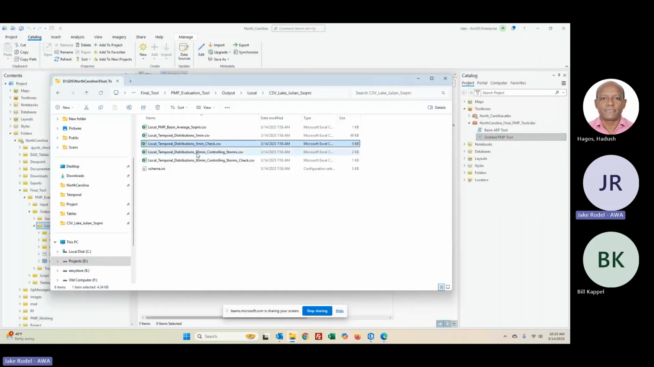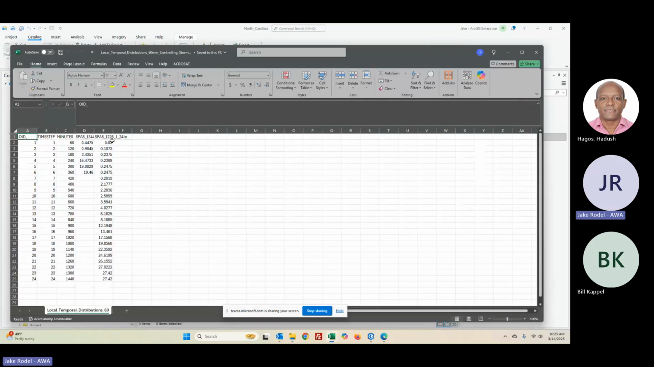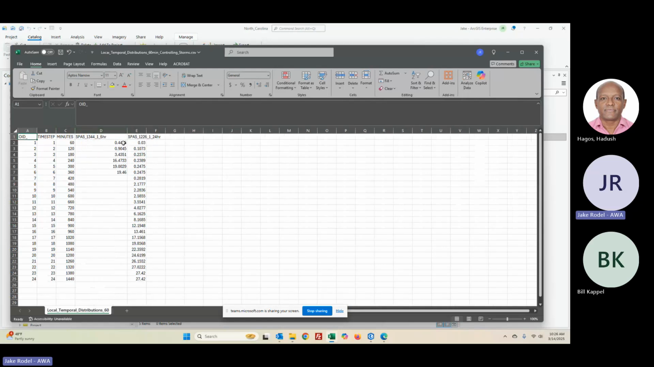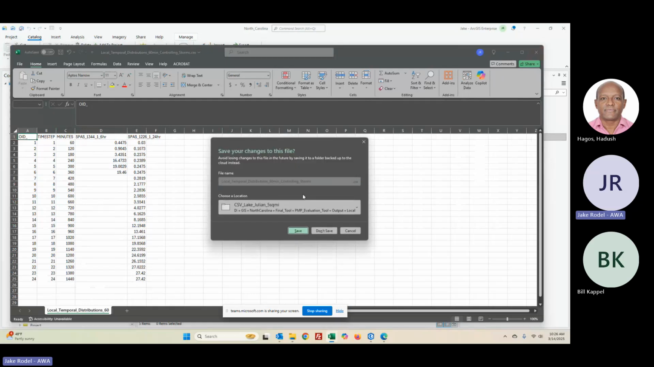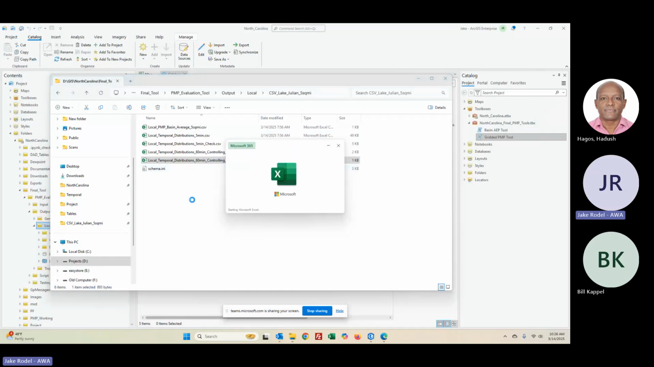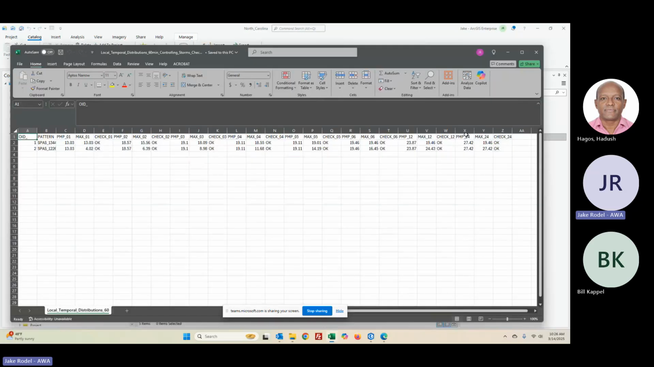And then the same thing here, but this is just our controlling storm. So here we have our Huff patterns, and then we have the actual controlling storm. These would be the storm that's controlling the 2 hour, and these are in 60-minute and hourly increments. This would be the storm that's controlling the 6 hour, and then the 24 hour controlling storm. So these are the actual accumulation patterns of those storms applied to the PMP. And then we have that same check file as well that compares those.